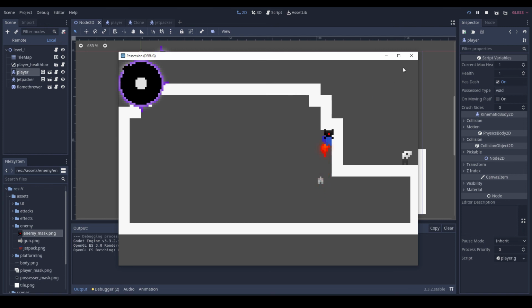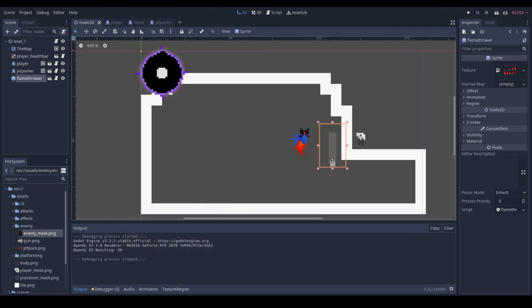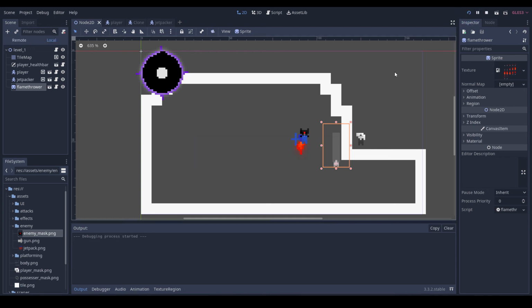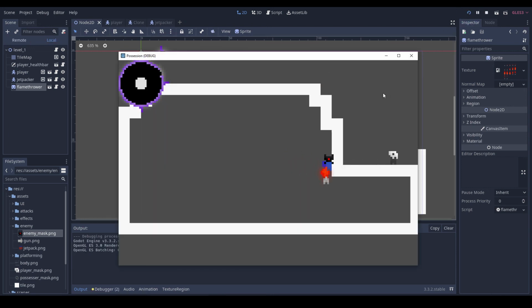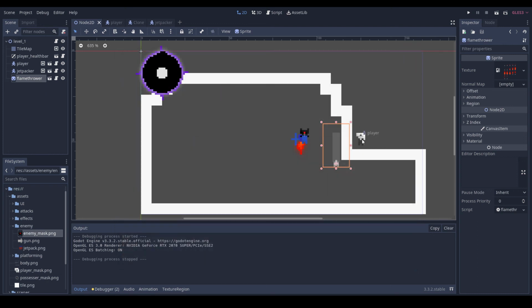I don't think it's quite close enough. So we'll try this again. And they're burning. And they die. They play that dead animation out there. You know what, honestly, I don't really care. So we can drag this back in here.